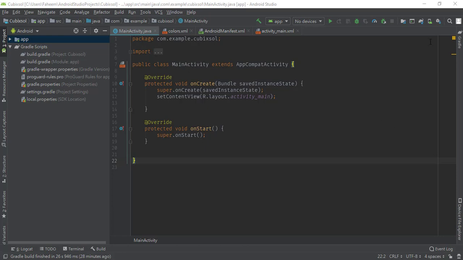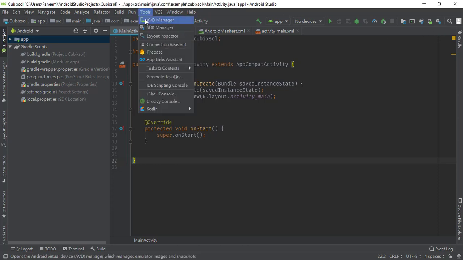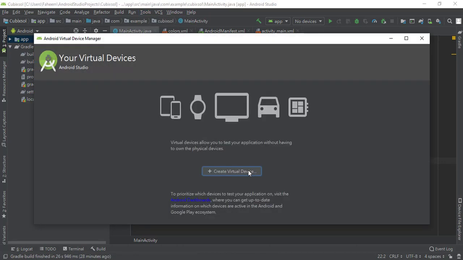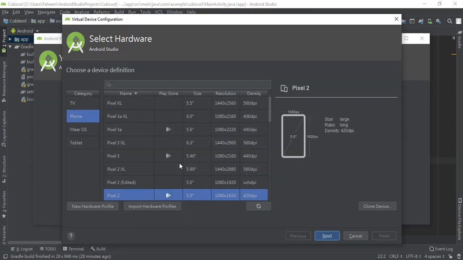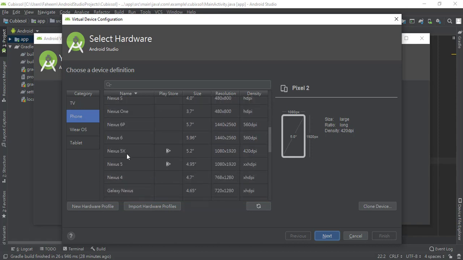So you have to click on Android virtual device manager from here, or if you do not see this option in this section you can also click from here, AVD manager, which stands for Android virtual device manager. You can see that here is an option, create virtual device, so you have to click on this. Multiple virtual devices are shown here, but we choose this one, Nexus 5X, and Play Store is also available in this virtual device. Its screen size is 5.2 inch and this is the resolution, so you have to select it and click on the next button.